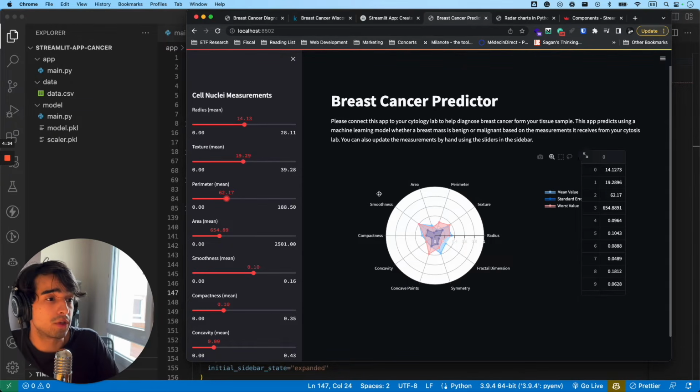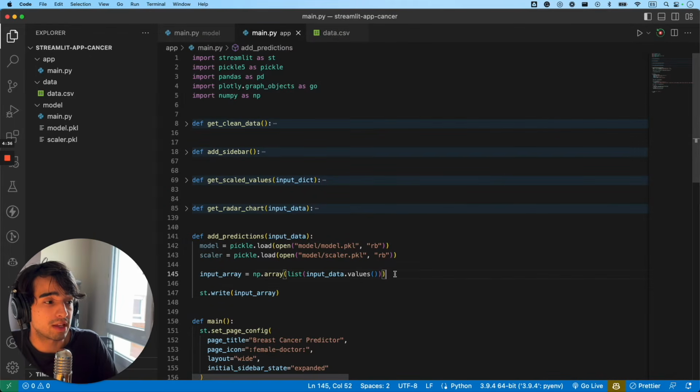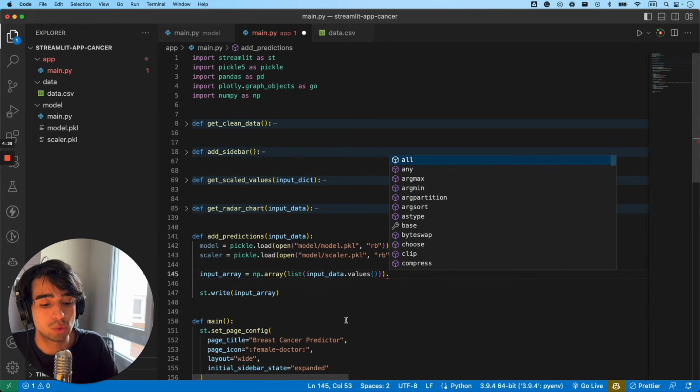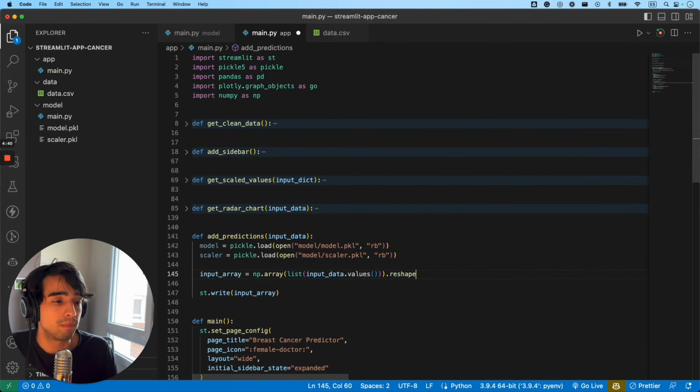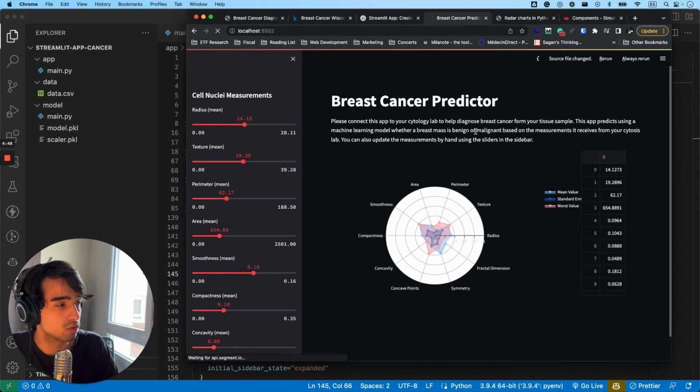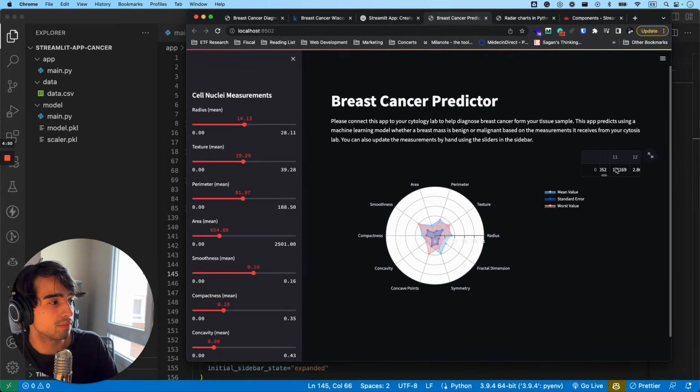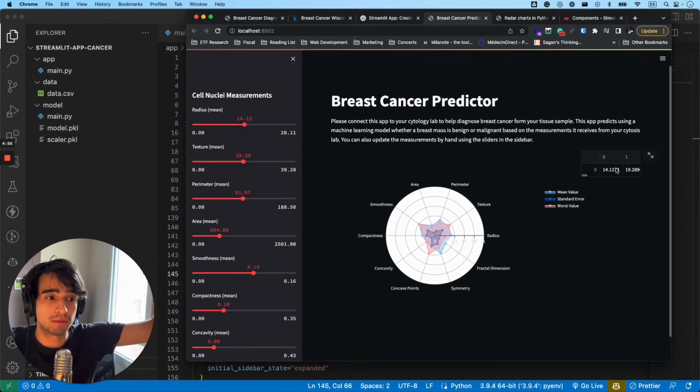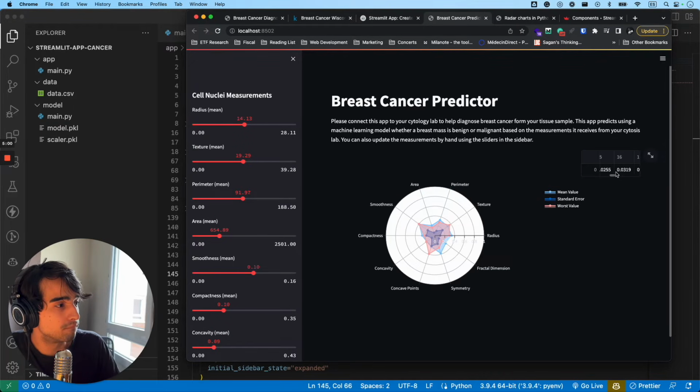So what we're going to do, though, is reshape it, because our model actually takes a two-dimensional array, not a single dimension array. So we're going to do reshape(1, -1) like this. Then if we refresh it, there you go. That's how it's supposed to look, right? It's supposed to have every single variable as one single column. Yeah, so there you go.